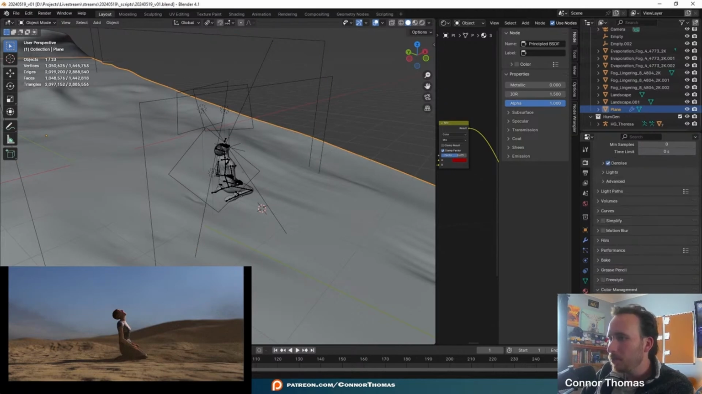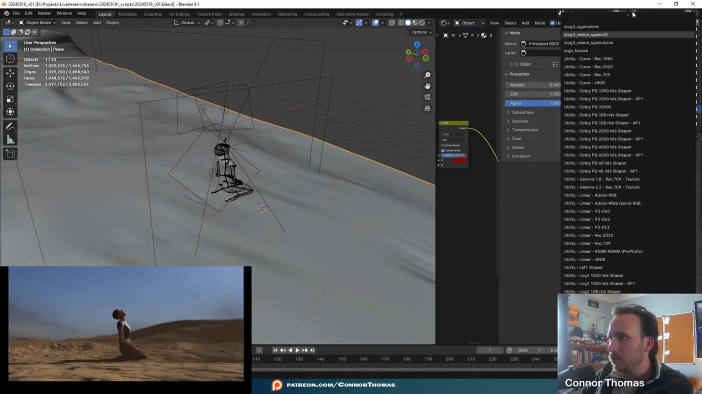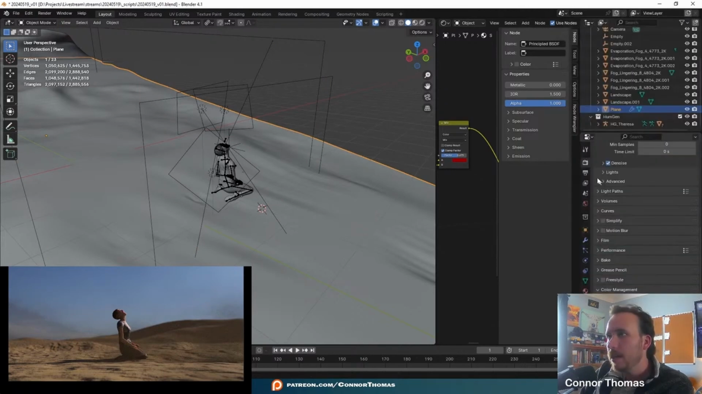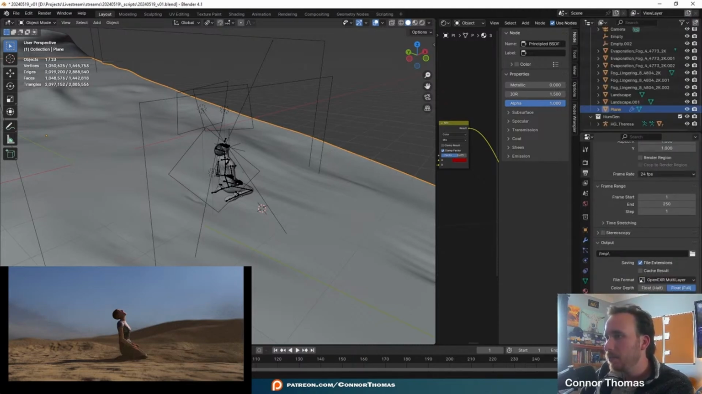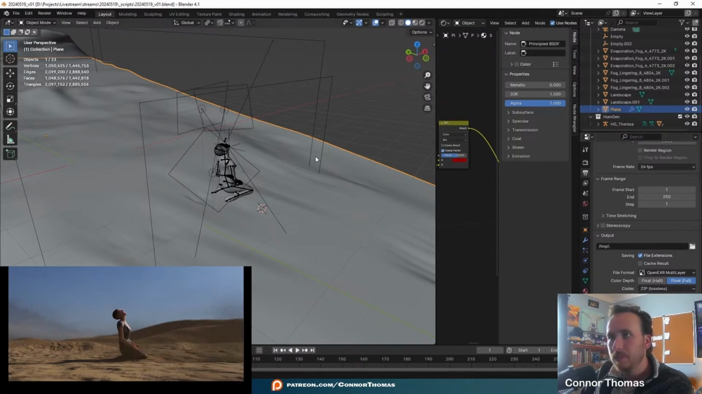So for our color management, I'm going to set our sequencer here to ACES CG. And then if we go to our render options here, I'm going to set this to Open EXR multi-layer. And then for our color management on that, we'll override it to ACES CG. So we'll just make sure that everything is rendering out as ACES CG here.